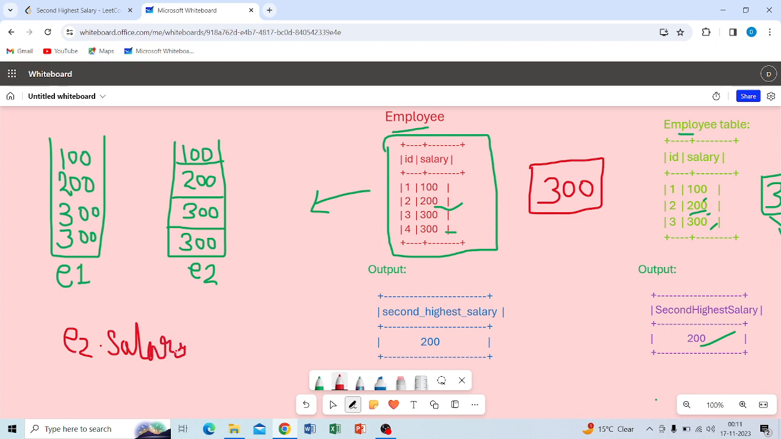is greater than E1 salary, and each and every time I will check the count. Okay, so now is 100 greater than 100? No, 100 is not greater than 100.